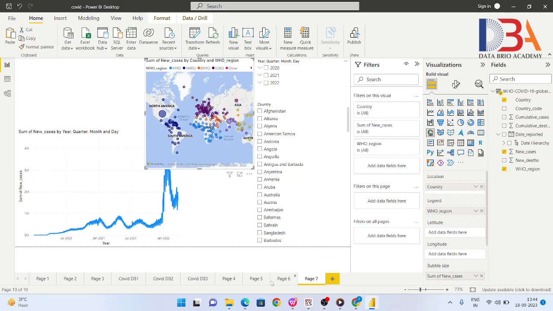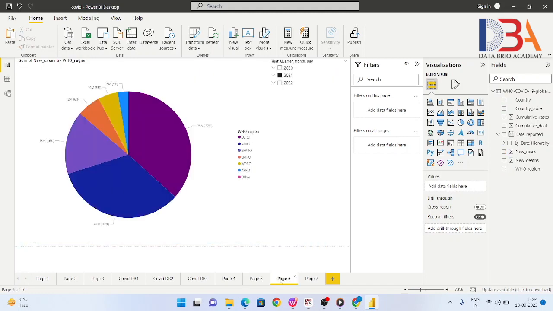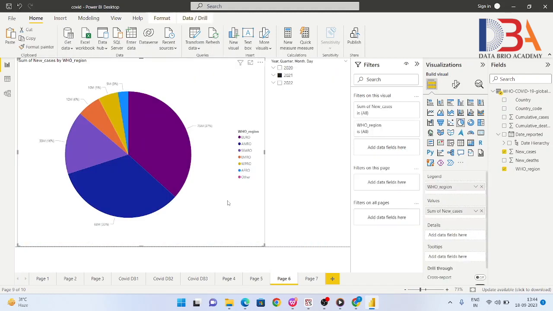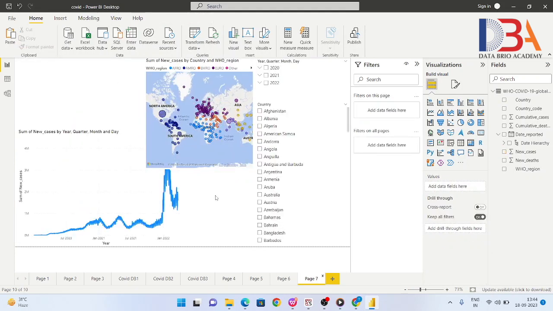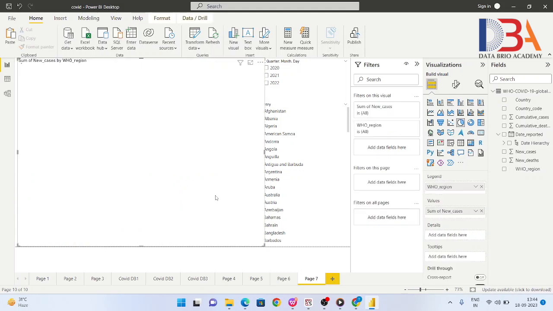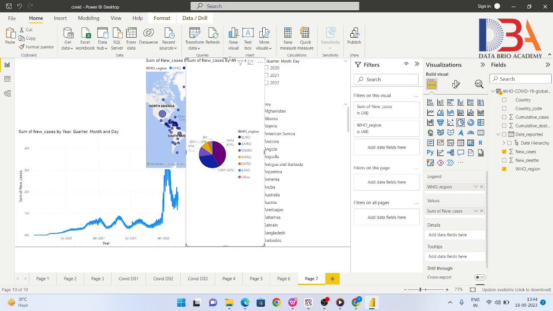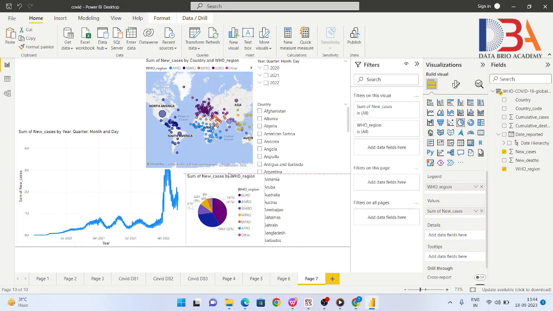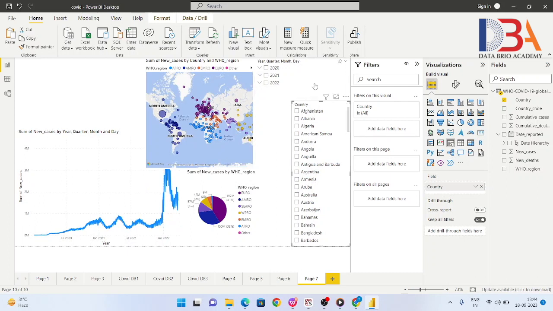And we need to copy the pie chart and paste it on the report page. We need to make some spaces so that we can copy and paste all the charts. So these are all synced with each other.